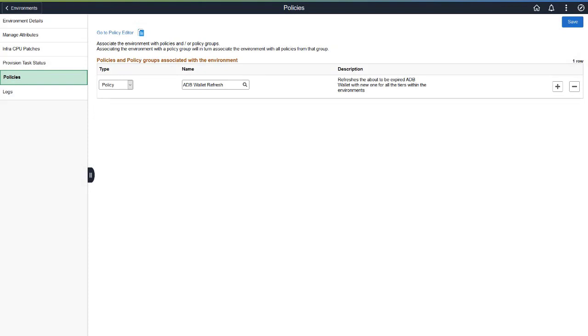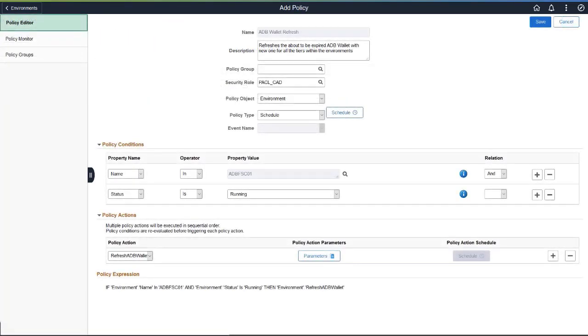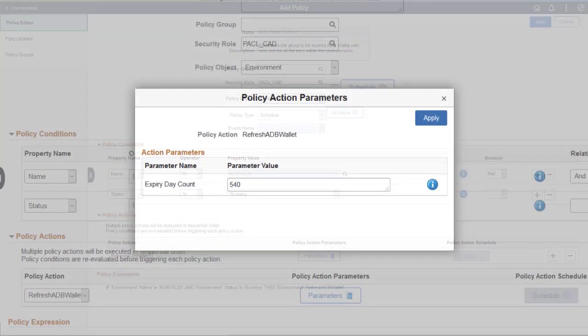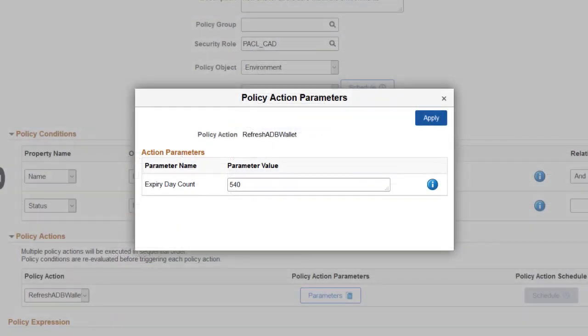Therefore, a new policy has been added to refresh all the ADB-based environment wallets, both shared and dedicated, in all the tiers, within every 18 months. This policy is automatically added to ADB environments. Use the Go to Policy Editor link to view the policy. Notice that the ADBS database was added to the policy. Click the Parameters button to change the expiry day count if desired.